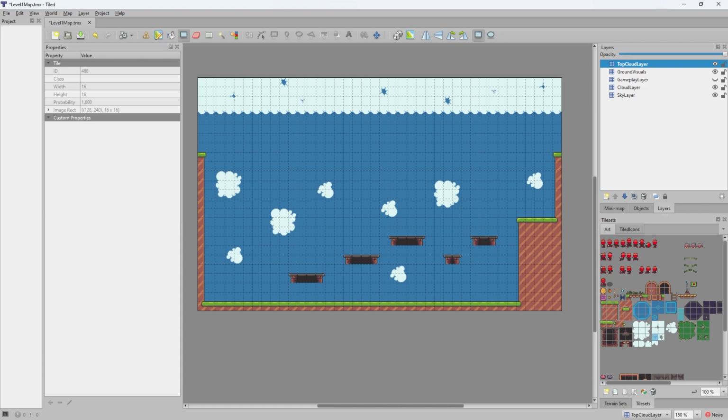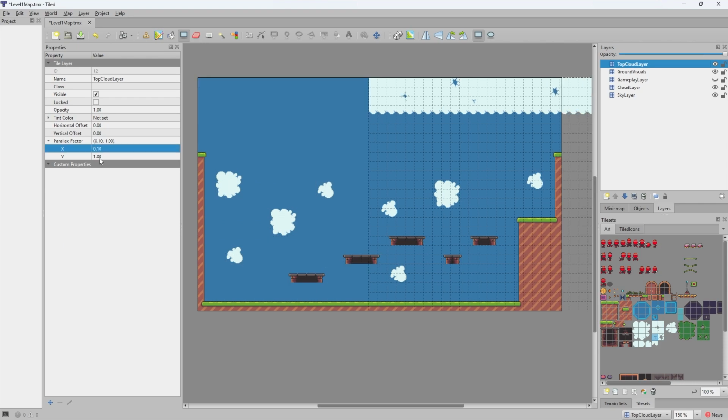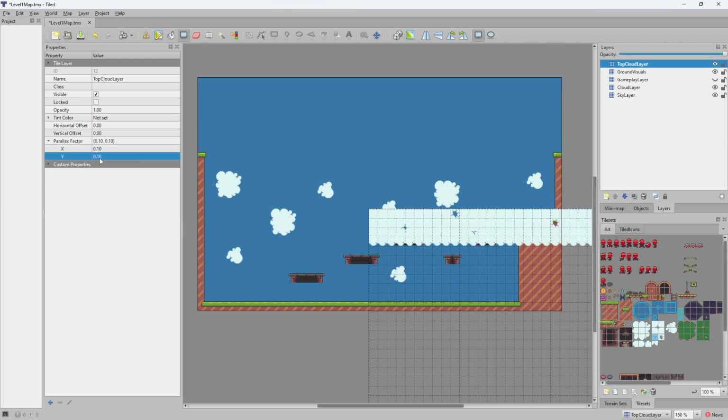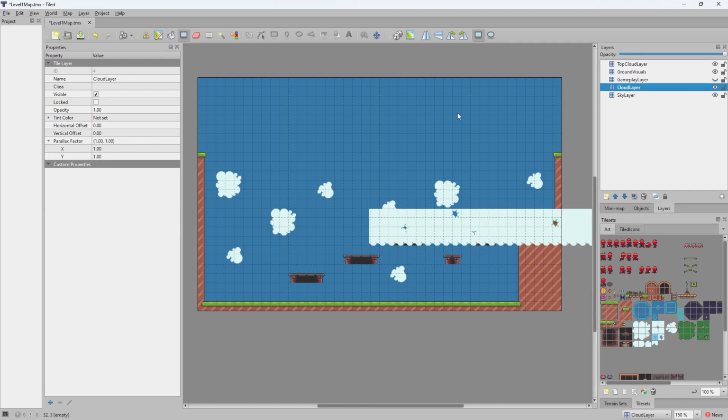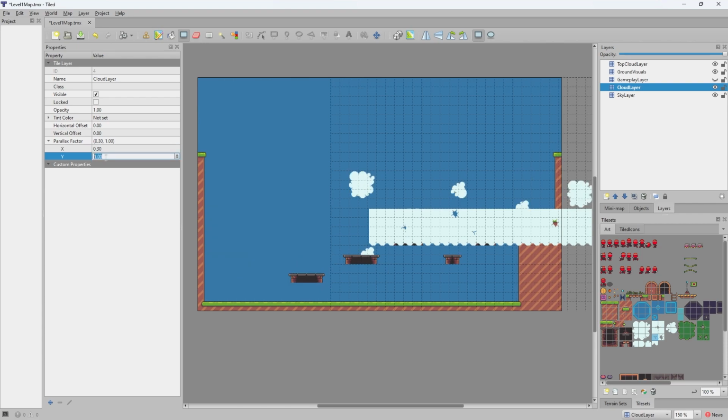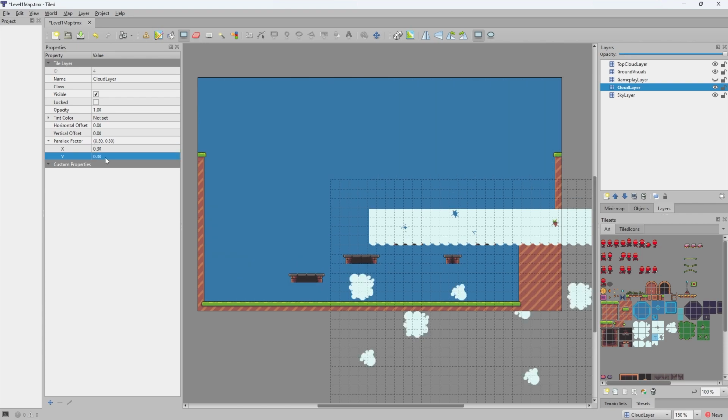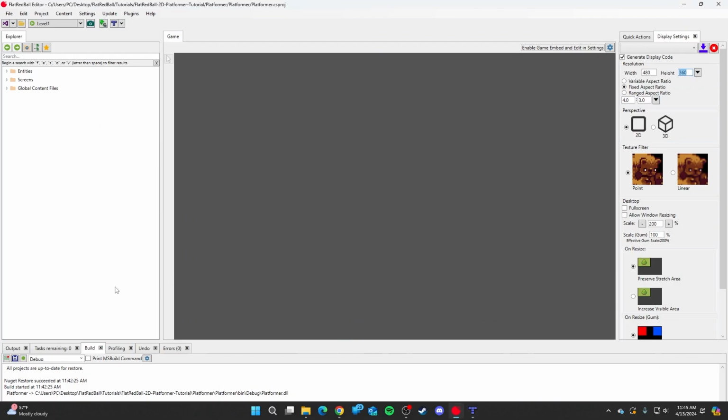and last but not least, adjust the parallax factor for both X and Y to 0.1. Let's not forget to adjust the cloud layer back to 0.3. Now save and test the game.